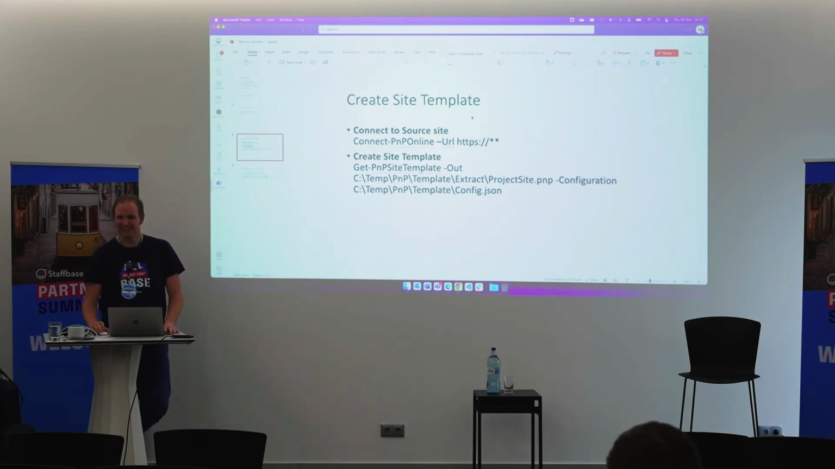Okay, first, you need to install the PnP commandlets. I think if you are going to do this, you have them already, but it's a PowerShell command. And you connect to your PnP online site, so the site you created to act as the base or the starting point for your template. Connect to that URL, and what you do then, get PnP site template. You specify an output file, so -out and then the path and file name .pnp, and you specify a configuration file.